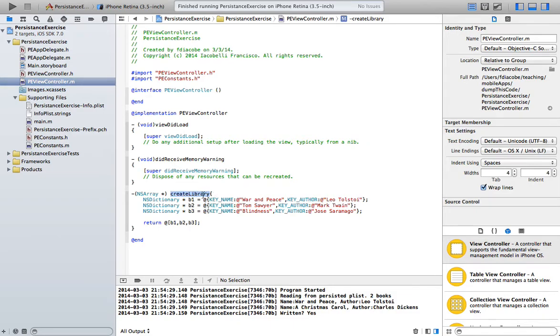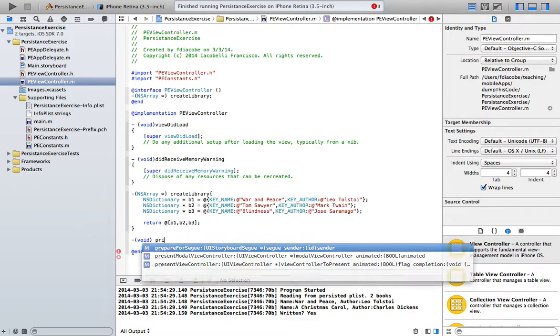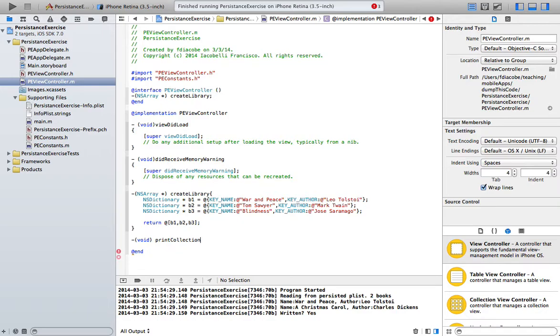I have a method to create the library. Of course, you can declare this method over here as well, and make it semi-private, or you can declare it in the .h and make it public, however you want. Just for formality, I'm going to add this to my declarations up there. All right, so now I'm going to print the library. These are pretty much utility methods. Assuming there's a library in collection, I'll call a method print collection.